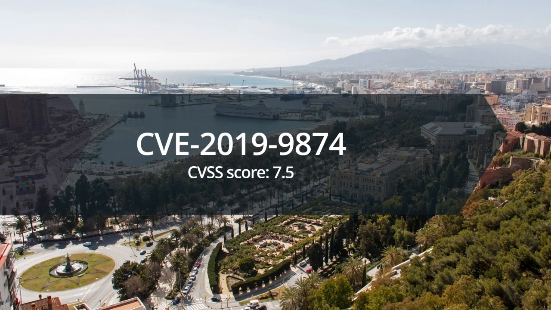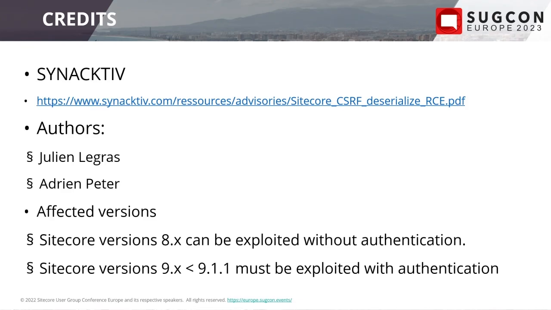So for this CVE, 2019-9874, we got a CVSS score of mesmerizing 7.5. I can't take any credit for this. This is inactive, and I highly suggest going to read this RCE. It's great reading. And in Sitecore version 8 up to 9, you can do pre-auth, which is bad. And for 9.1, you have to be authenticated. So let me just stop this again, and I will switch over.